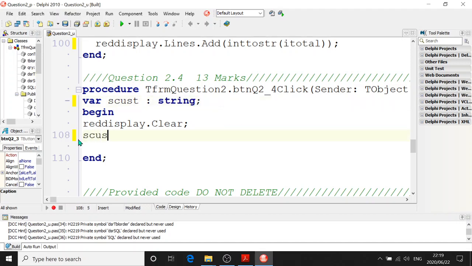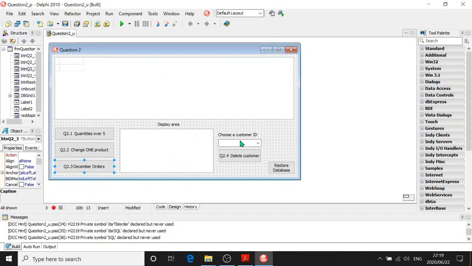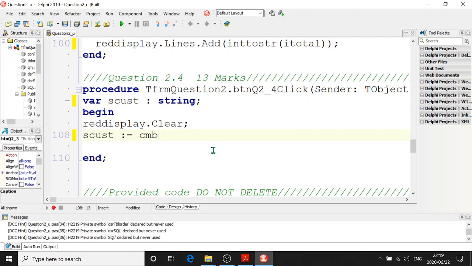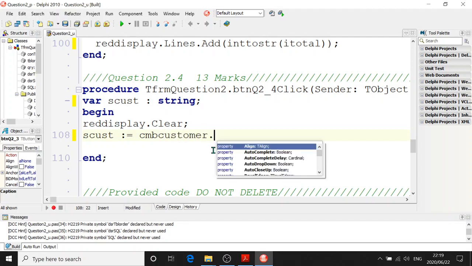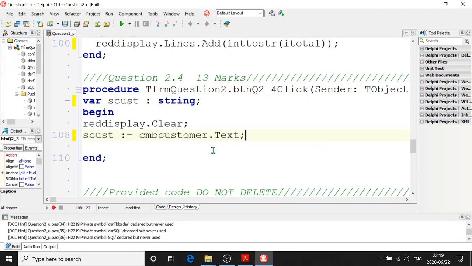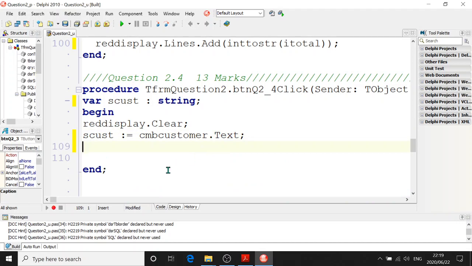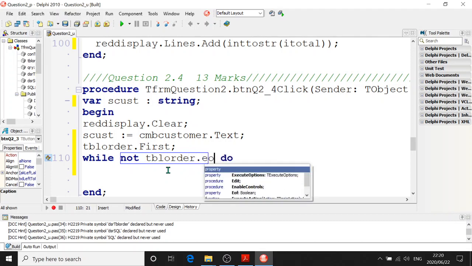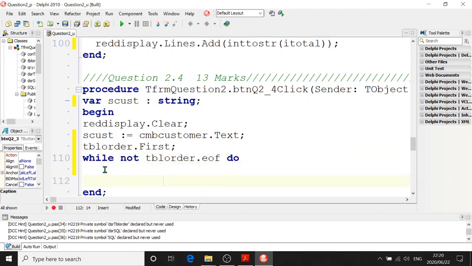S cust equals CMB customer dot text. Quick way is to use dot text property here. And then we're going to go through our table, TBL order dot first. Then while there's going to be more than one, not TBL order dot end of file do, begin and end.